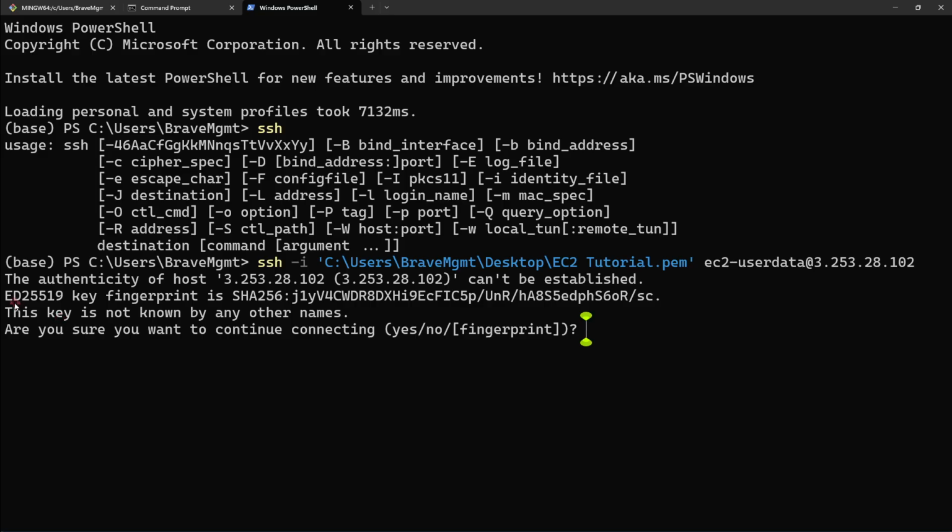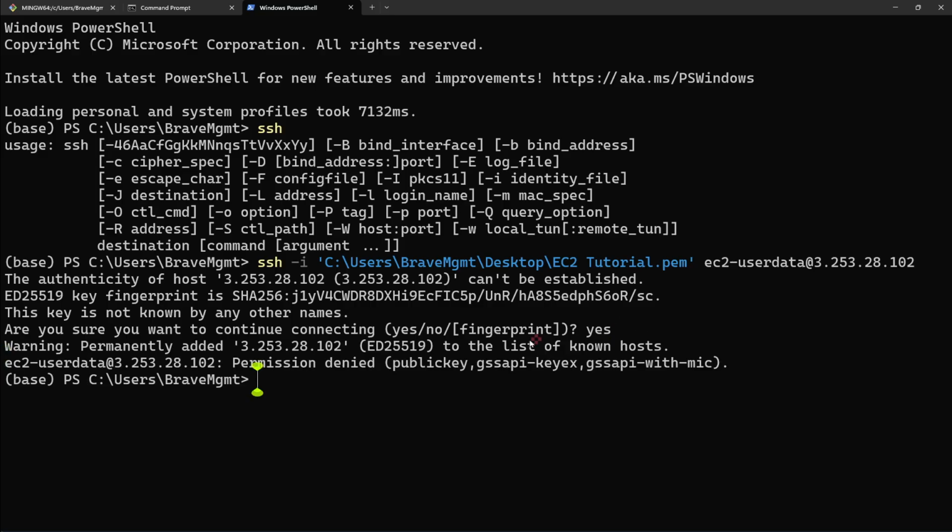Okay, so it says this key is not known by any other names. Are you sure you want to continue connecting? So what you want to do is just type yes and then press enter. Good. It says warning, permanently added this public IP to the list of known hosts. Okay, so it says permission denied. Now if it says permission denied, we might need to fix it.